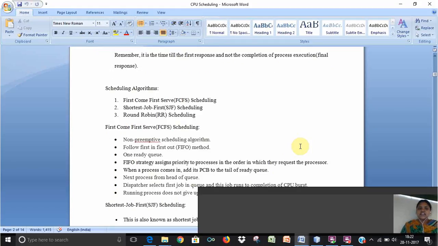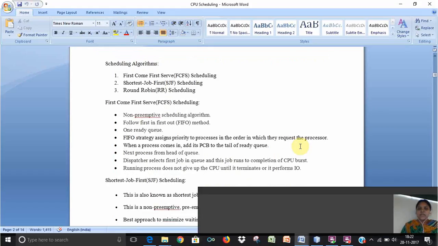The next process is taken from the head of the queue. The dispatcher selects the first job in the queue, and this job runs to completion of its CPU burst. The running process does not give up the CPU until it terminates or it performs input output.